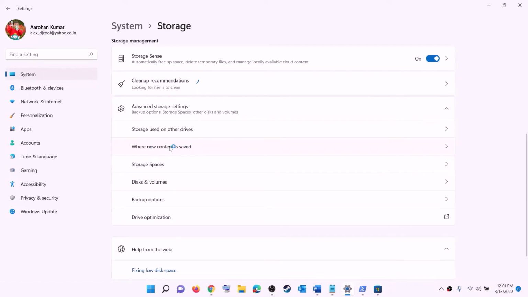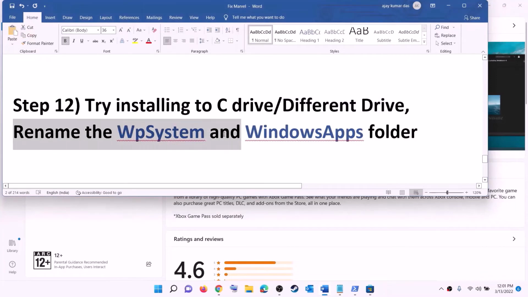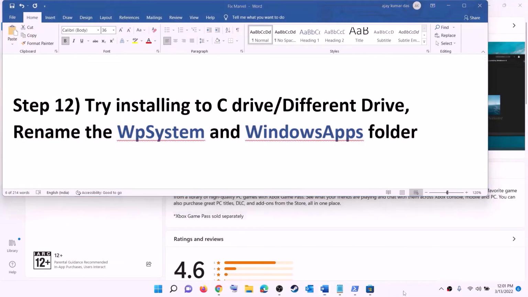Click on it. Now over here, if you are installing the game to the C drive, click over here and then select a different drive. Right now I don't have any other drive connected, so if you are trying to install it to the C drive, then you can try a different drive. So click on this down arrow and select a different drive. But in case you're already trying to install it to the D drive or another drive, then in that case you can click on it and then select the C drive and then click on apply and then try to install the game. Now the next step is to rename the WpSystem and WindowsApps folders.